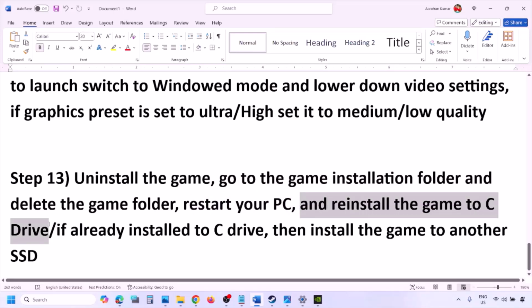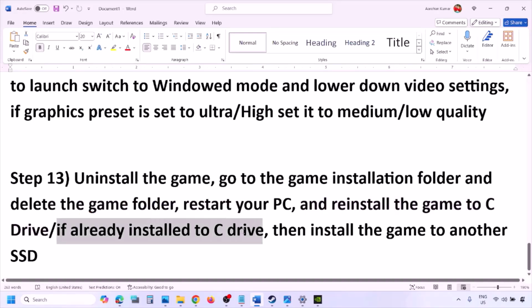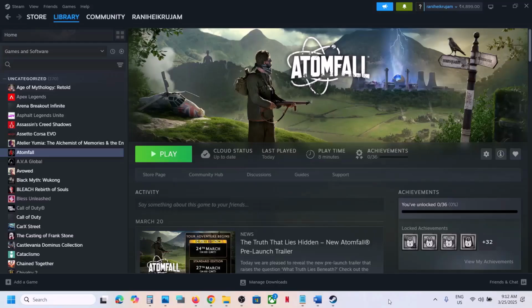If the game is installed to D drive or E drive or any external drive, try to install the game to C drive and then check. If the game is already installed to C drive, in that case you can try to install the game to another SSD and then check. So one of the steps shown in this video should help you to run the game successfully.